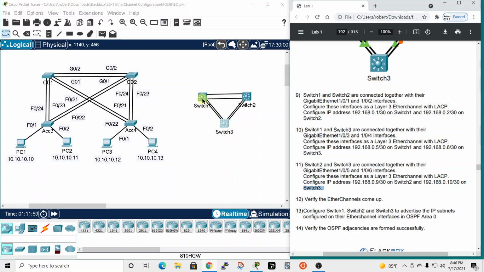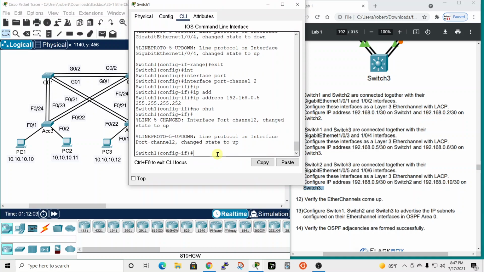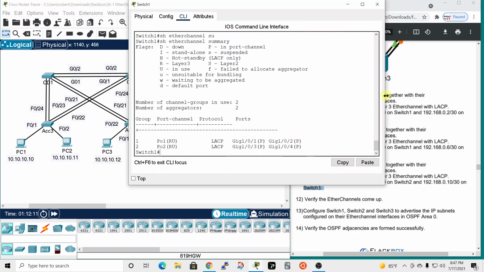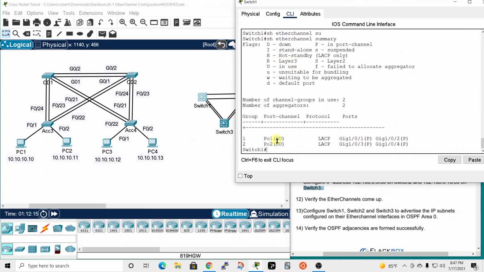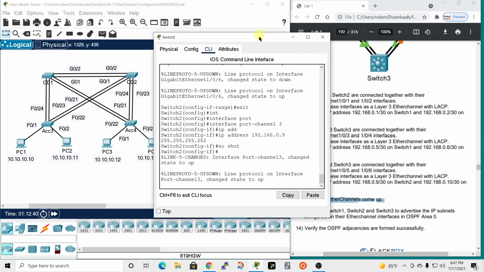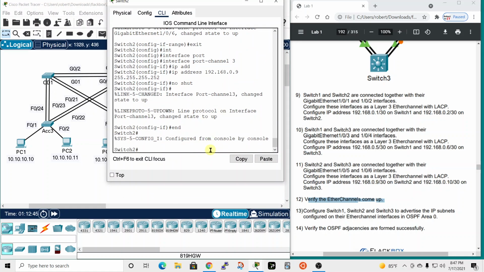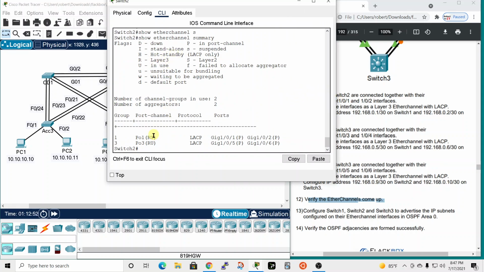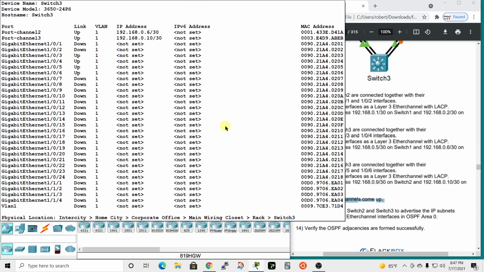Okay, so let's go into switch 1, and we'll do end. And we're going to do a show etherchannel summary. We can see R and U, layer 3 now. That's good. And in use. So we have 1 and 2, that's good for gig 1/0/1 and 1/0/2. And then we need to look at switch 2, make sure it got changed. So end and show etherchannel summary, and R and U, which is good because R is layer 3 and U means up. It's working. That looks good. And then we'll do the same for switch 3.